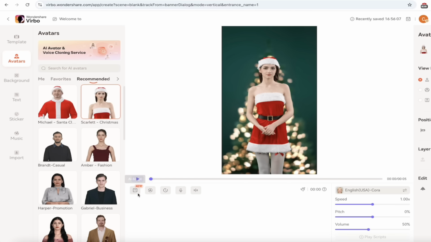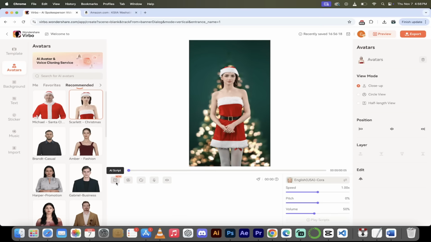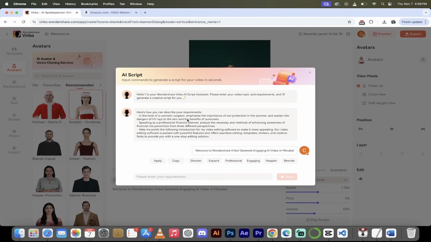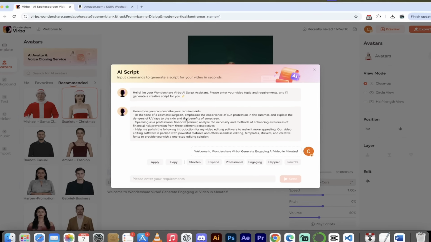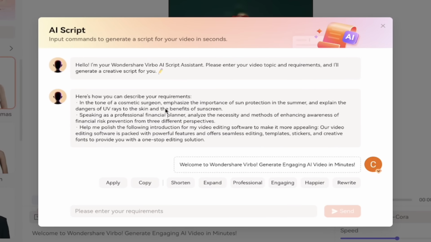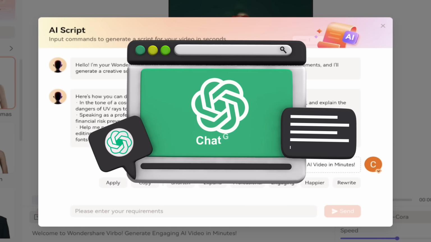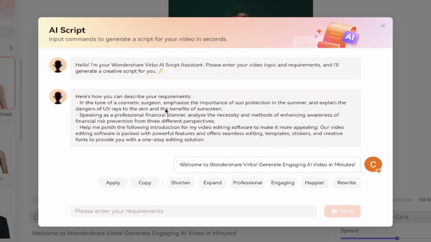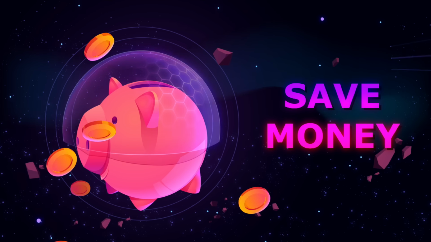But if I don't, here's where the AI kicks in. They've got an AI scripting feature. Well, they will go ahead and do this. Now, when I click on this, watch this. It's going to load up this little option here. We're going to take a quick look through it. But previously, you had to use a platform like ChatGPT to go ahead and help you write a script. You don't have to do that anymore. It's now inside Wondershare Verbo. You can save yourself some money there. You don't have to apply and pay for that.